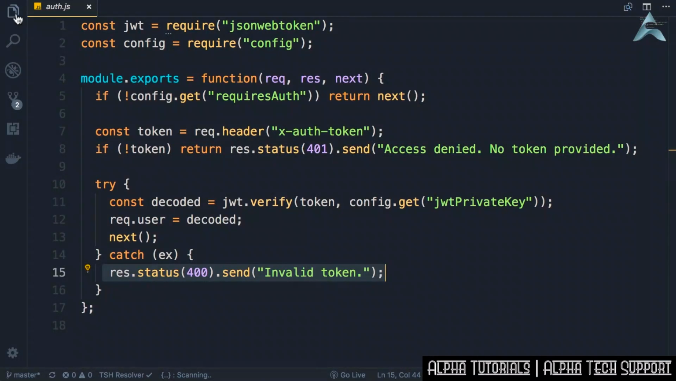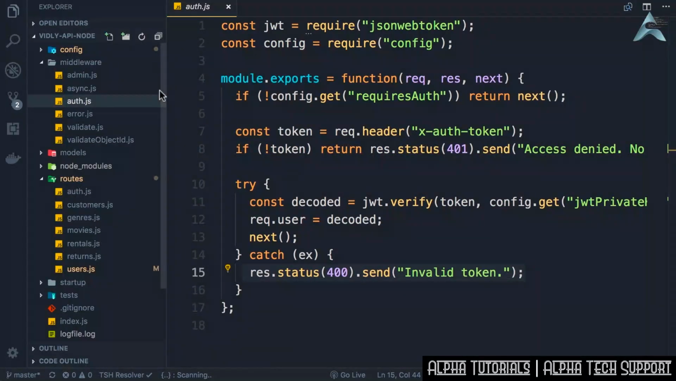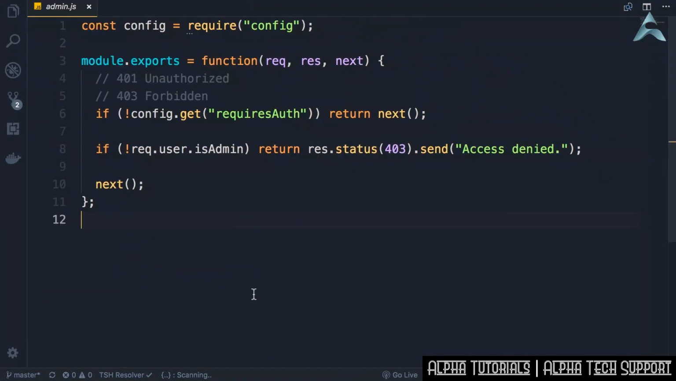Now let's take a look at our admin middleware function. So once again, in the middleware folder, this is admin. Here you can see this is also a function. At the beginning of this function, we check our configuration. If authentication is disabled, we simply pass control. We don't care. We don't do anything. Otherwise, we check to see if the current user is an admin. So our user has a property called isAdmin. If this is falsy, we return a response with this status 403 with this message, access denied.